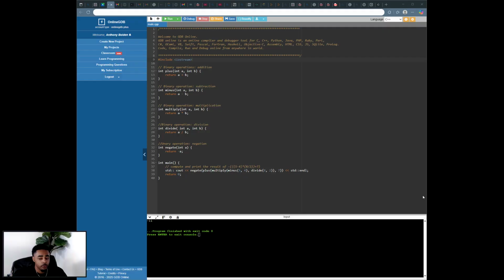So I'm going to run this program, and it'll show you how these functions come together to give you an answer. All I'm going to do is press run up here, and down here it will give you negative 11, as you can see at the bottom here, once you run this code.